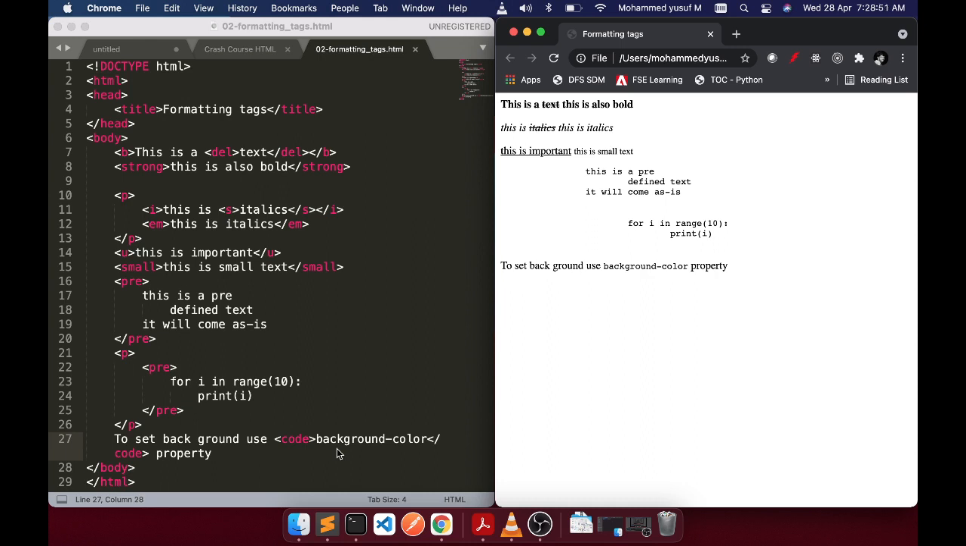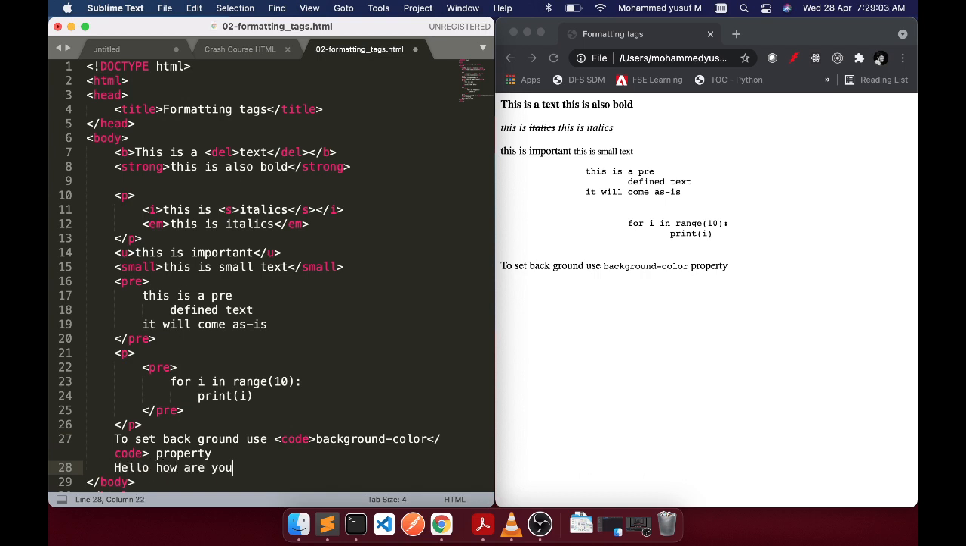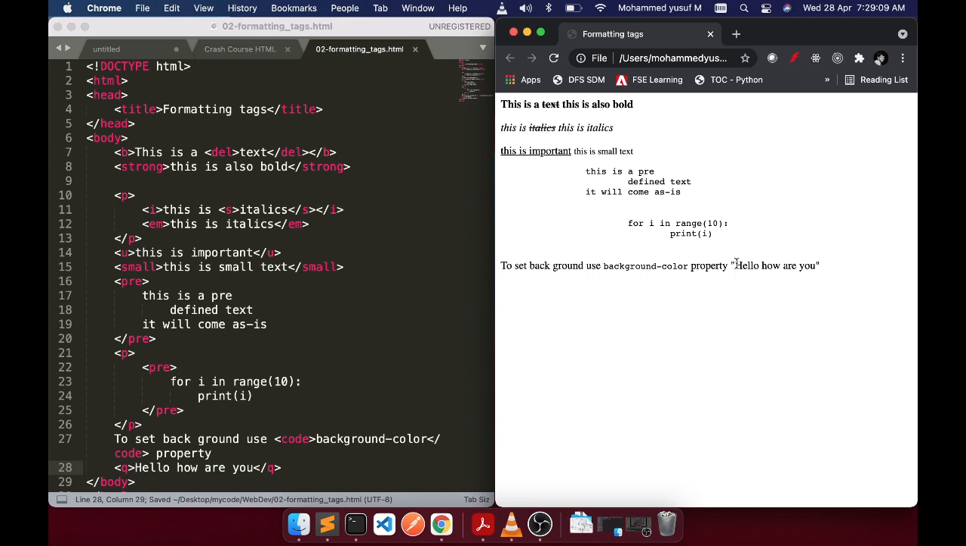There are tags for quotation marks. So say for example, again, hello, how are you? I'm just going to use a q tag. Save and see the result. As you can see, it comes with the double quotes.